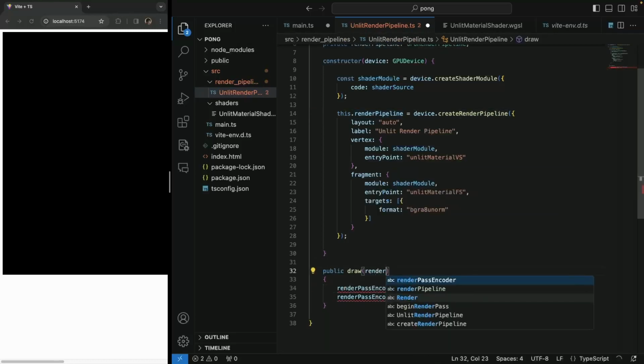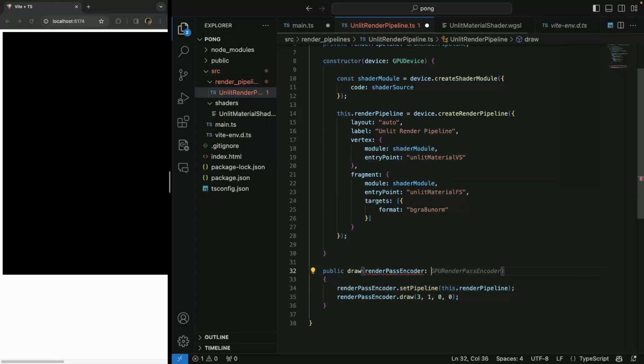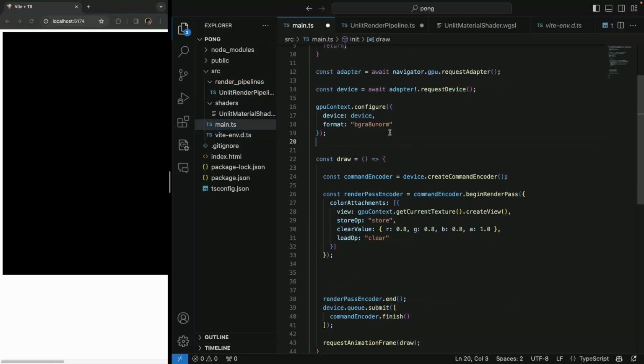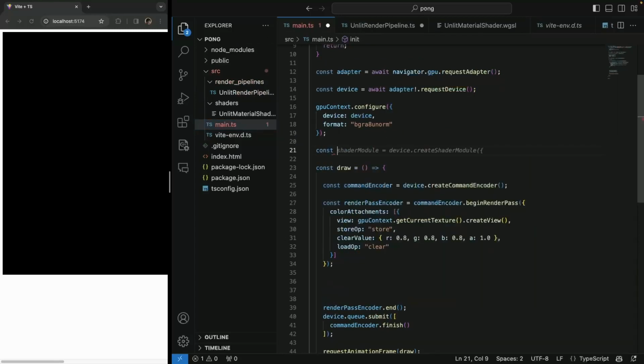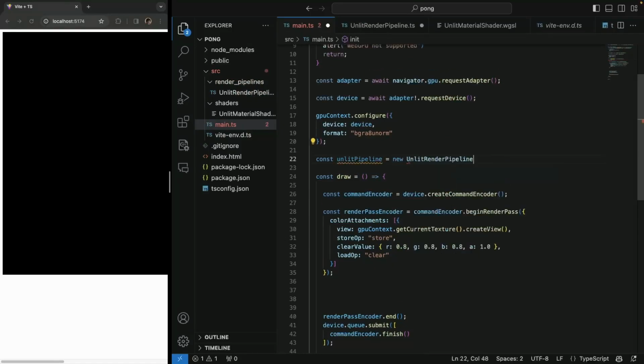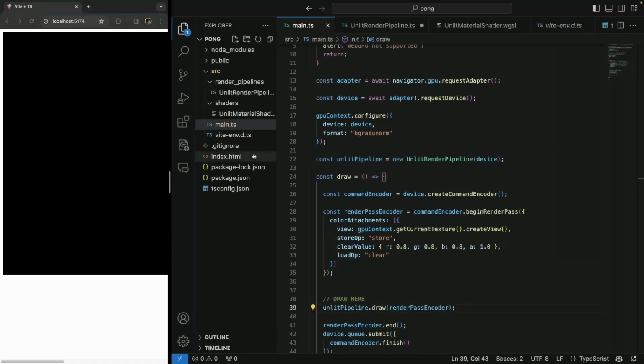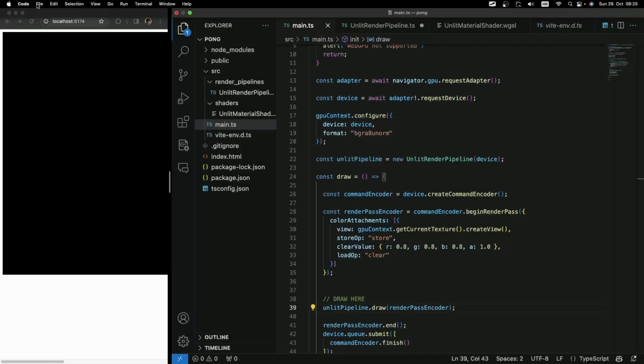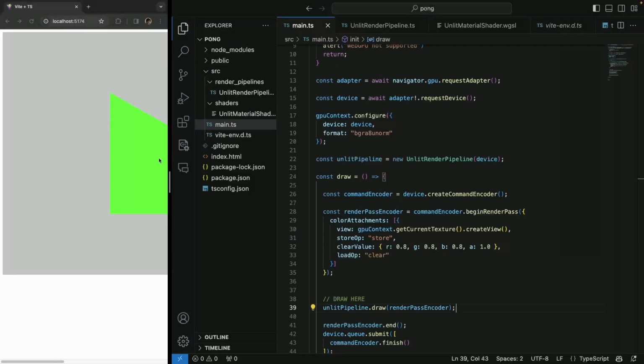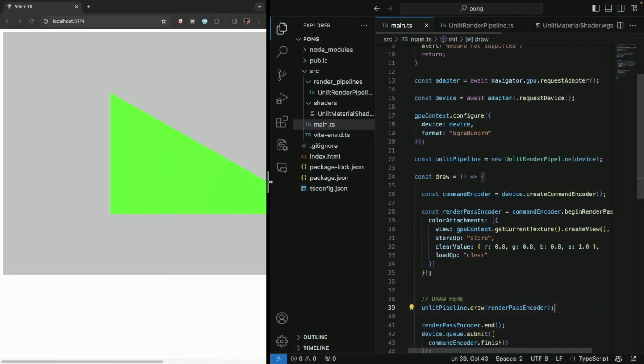And here we're actually going to pass a render pass encoder, and it's of type GPURenderPassEncoder. In our main, we're now going to create it. Const unlitPipeline, new UnlitRenderPipeline. We paste device, and then we can just draw it here. We're going to say draw here, just so that we know where we're drawing. Something isn't saved, so I'm just going to go File, Save All. Okay, it works now. That's done.